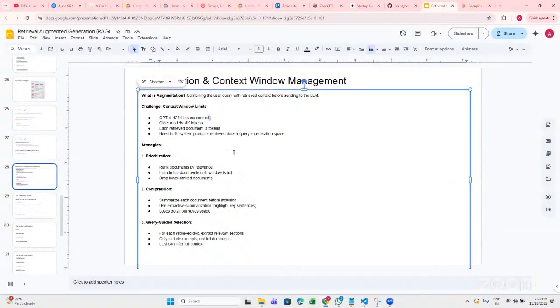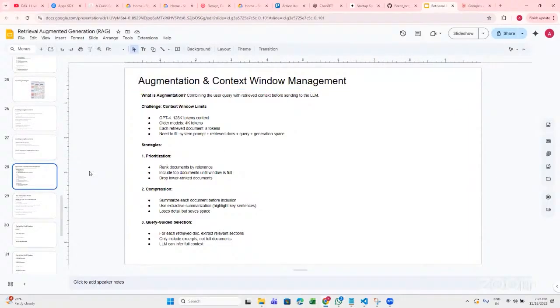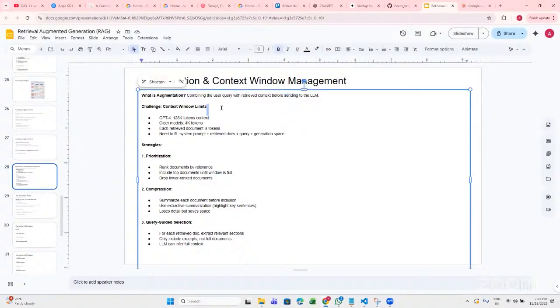One thing I wanted to talk about here is the augmentation side of view. So combining the user query with retrieved context before sending it to the LLM. That is what augmentation is, which we discussed before. What are the key challenges? Some GPT models have context window limits. GPT-4 has 128,000 tokens as a context window, while older models have just 4,000 tokens. Each retrieved document is considered as tokens, correct? So we need to be cautious.